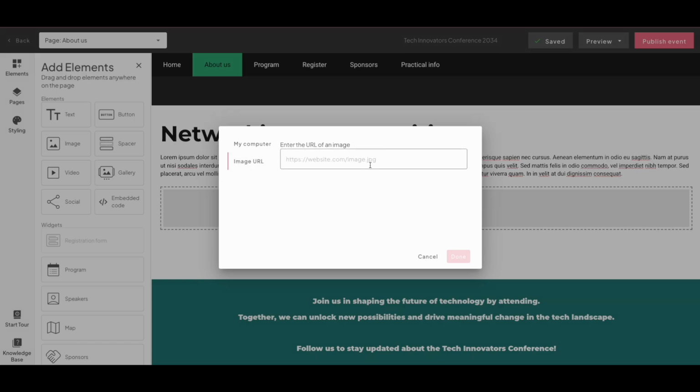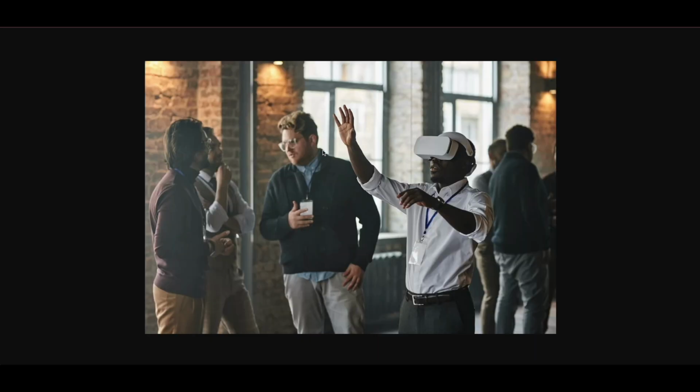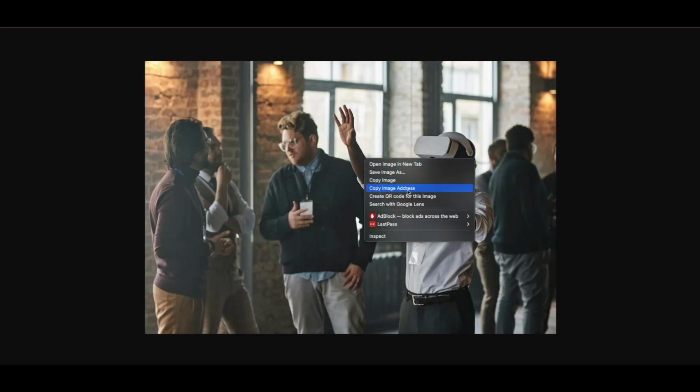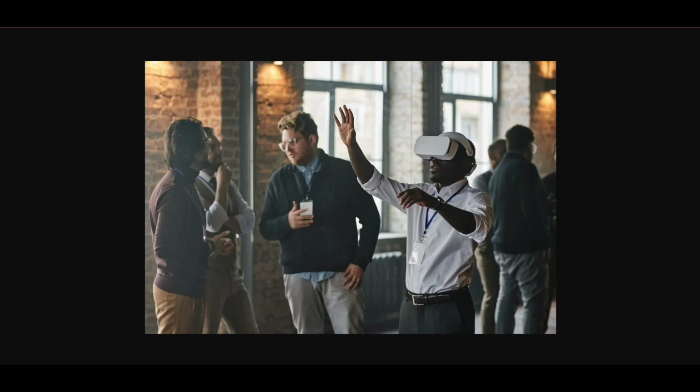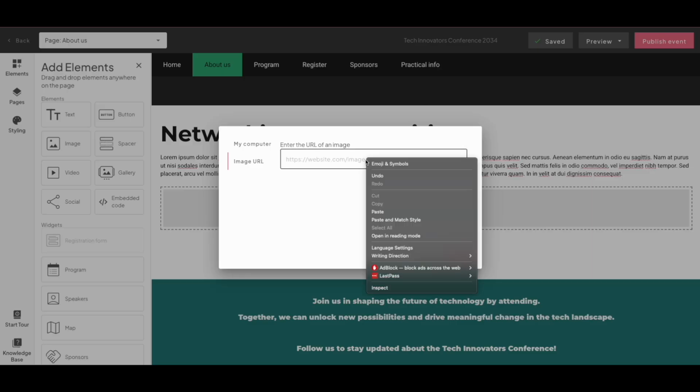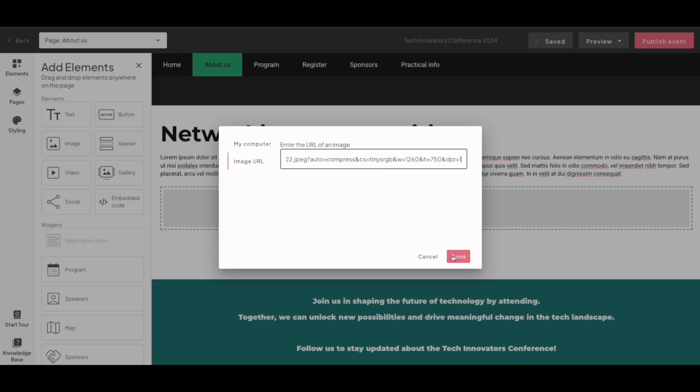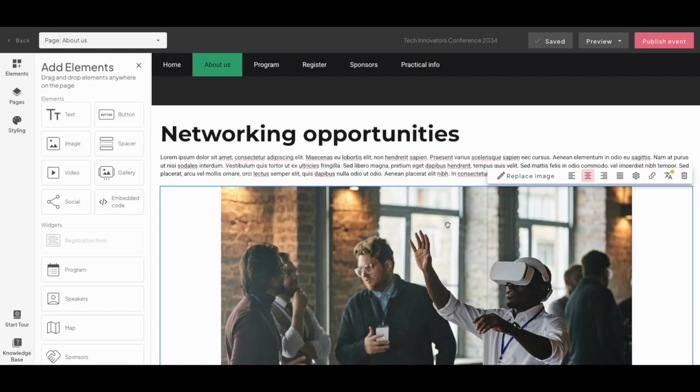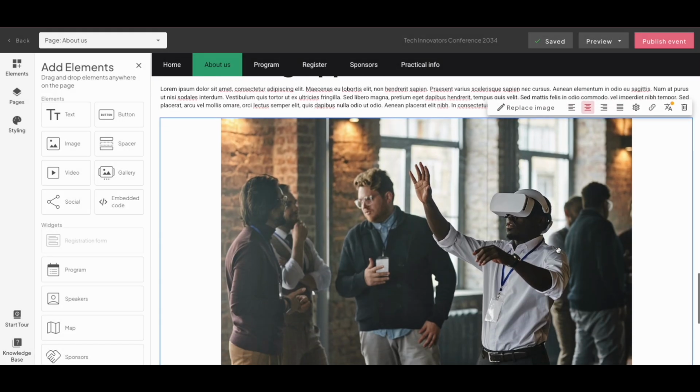I found an image online that I wanted to use on my website. Here, I right-click on it and choose Copy Image Address. Then I paste that link into the image URL field and click Done. And just like that, I add the image to my website without having to save it on my computer.